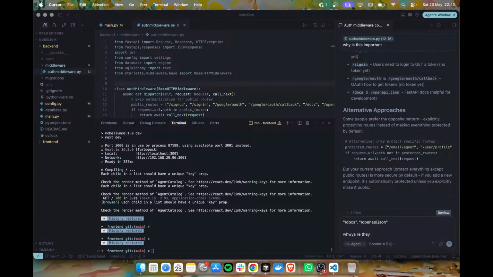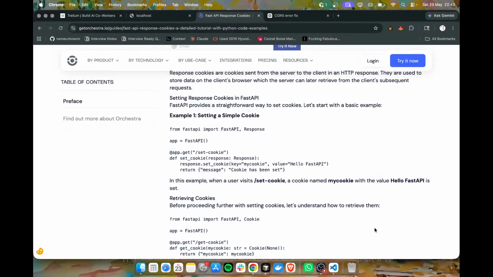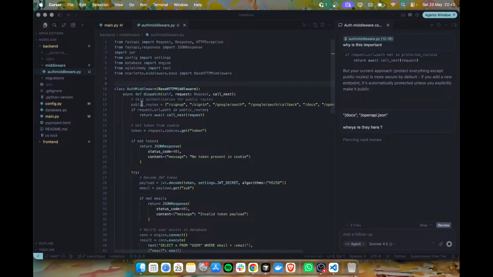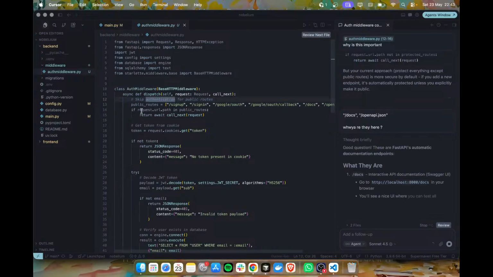Why are they here? So we have put in public routes. If request.url, the URL being requested for the middleware, that particular URL's path is in public routes, then return await call_next. Just move on to the next thing, right?